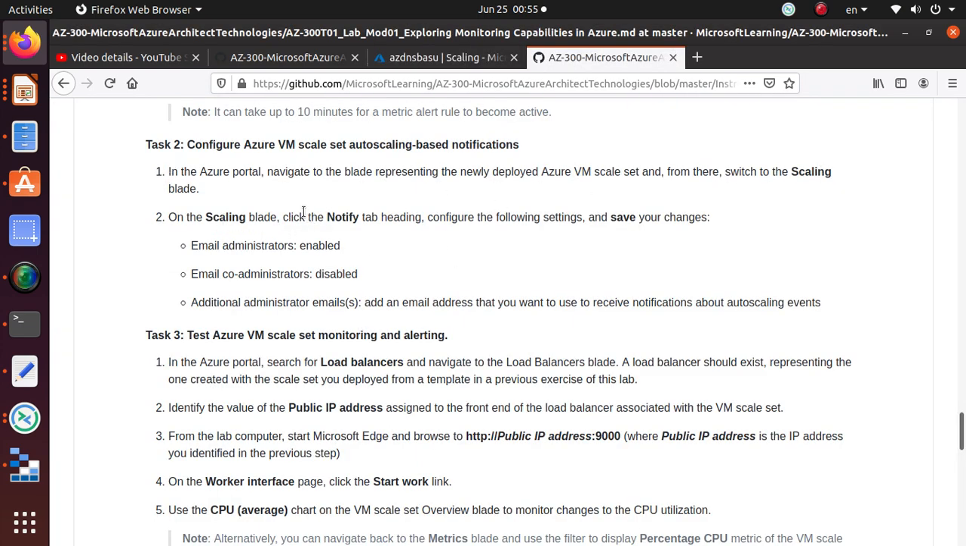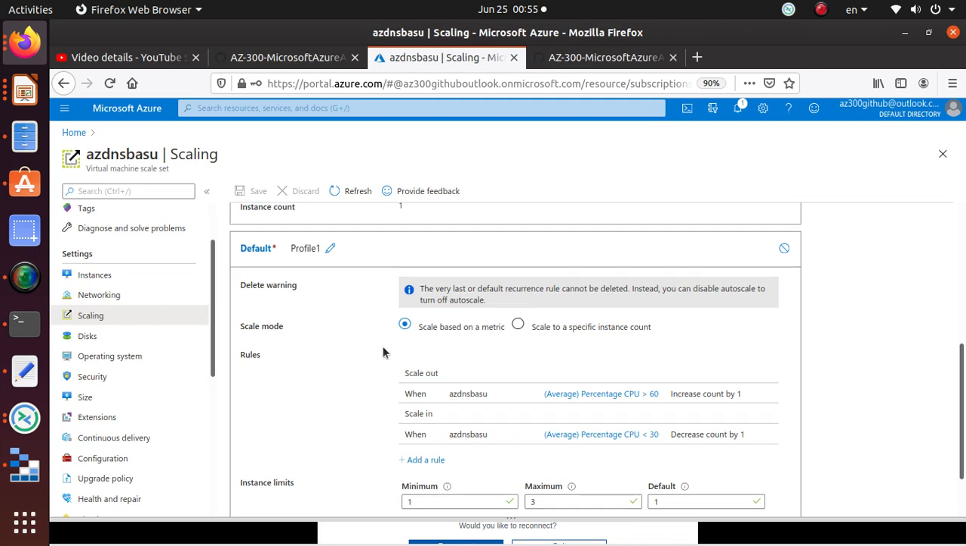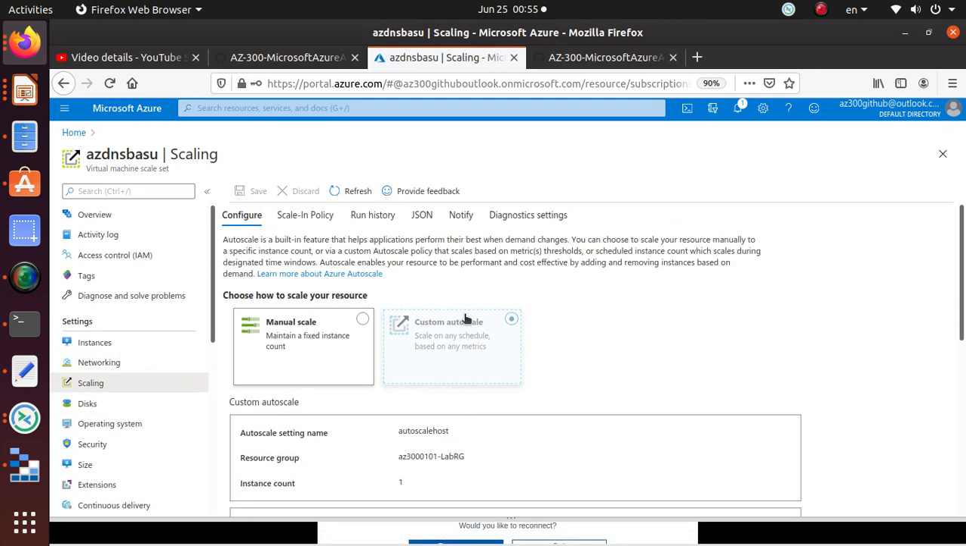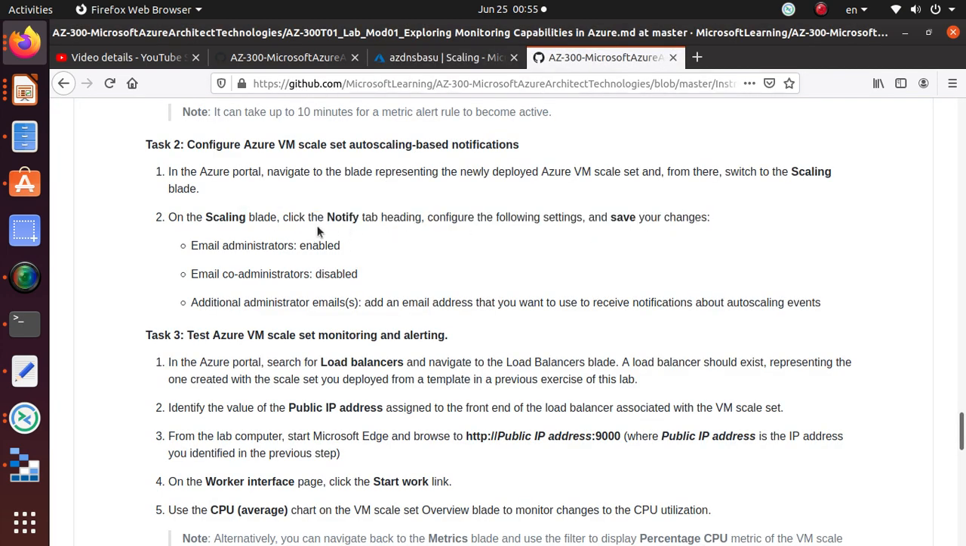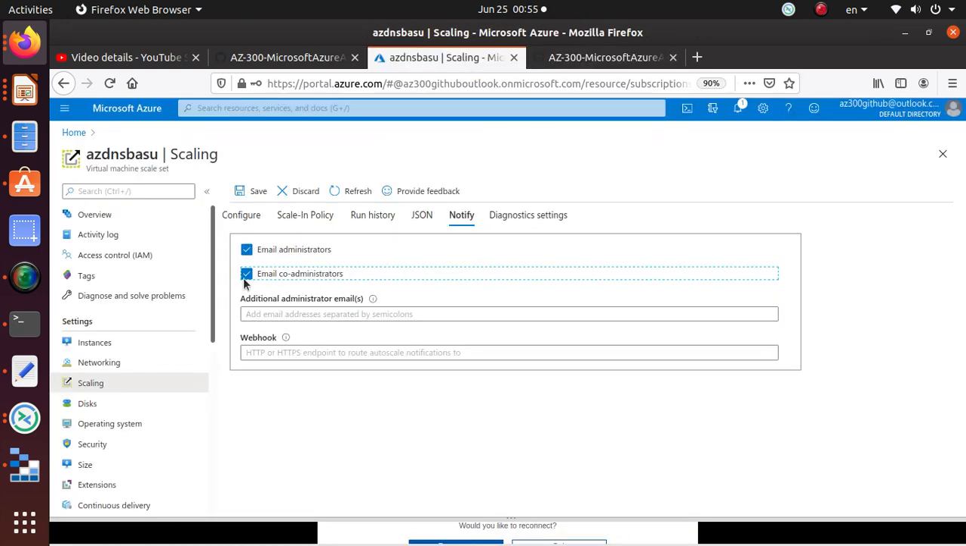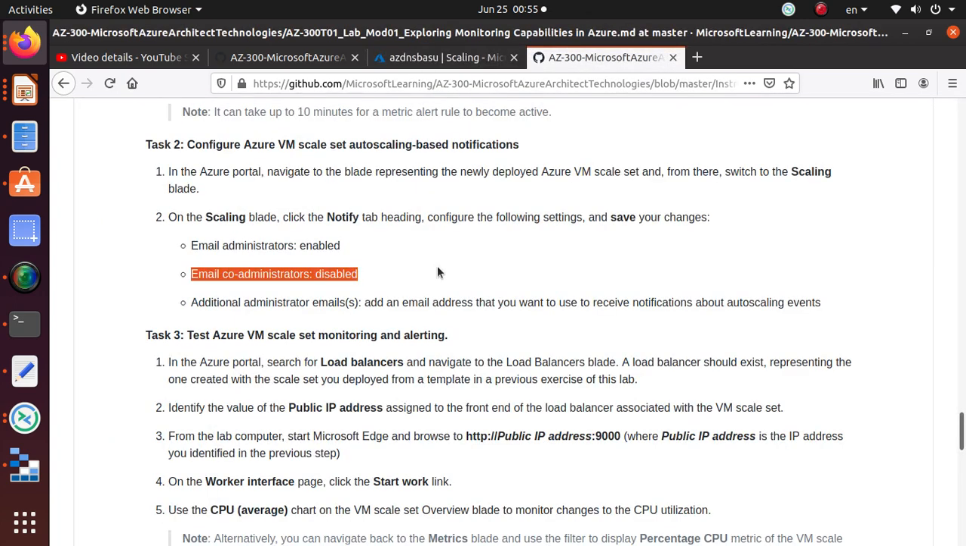On the scaling blade, click the notify tab heading, configure the following settings and save your changes. So over here under scaling, here is your notify right over here, so click on here. So now enable notification. Okay, not sure about that one. Let's see, email. Okay, so email, this is enabled, this one is disabled. So this one enable, this one let's disable.